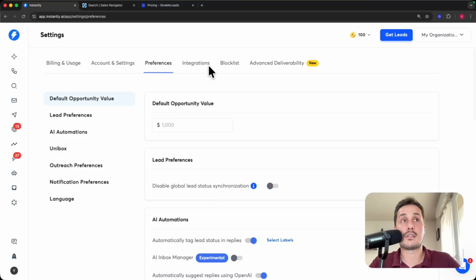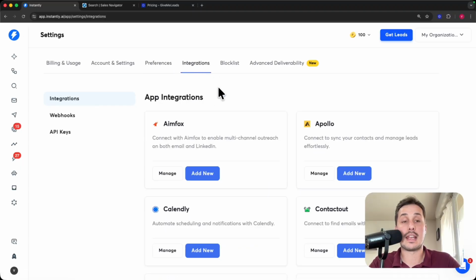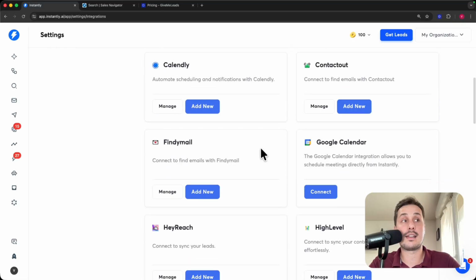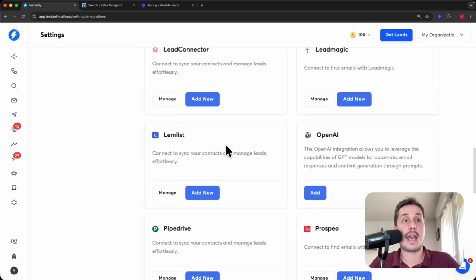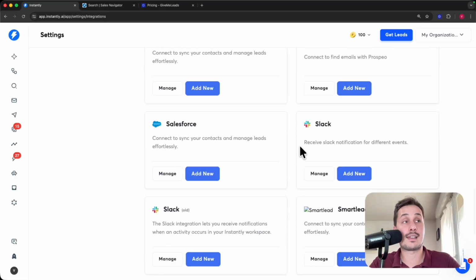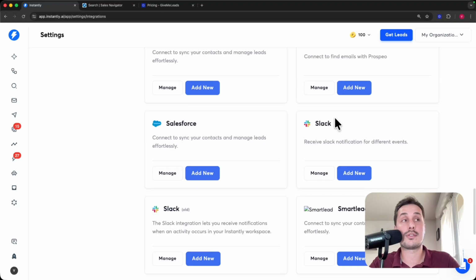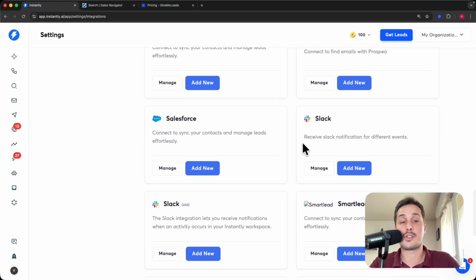Then let's go back on top, and this time we go in integrations. And here, basically, you can connect your apps to Instantly. For example, you can connect Calendly or Google Calendar. You can connect HubSpot, and you can connect Slack. So Slack is very useful. For example, you can get a Slack notification when you have a new reply from a lead. So if you want to have this workflow, you just need to connect Slack to Instantly.